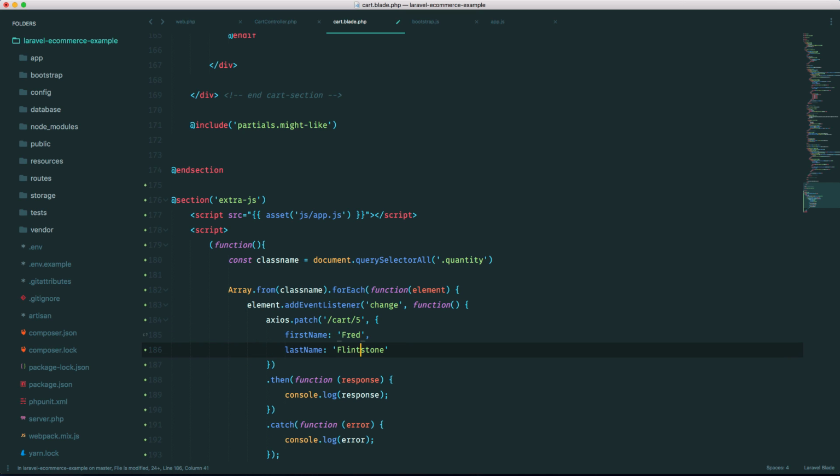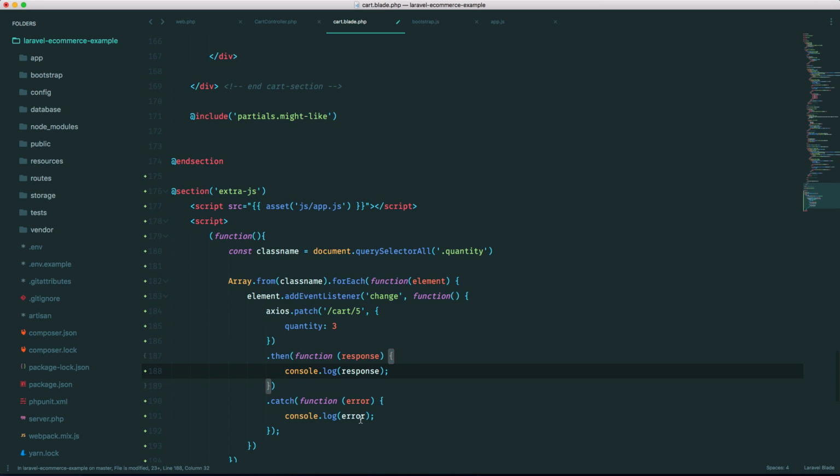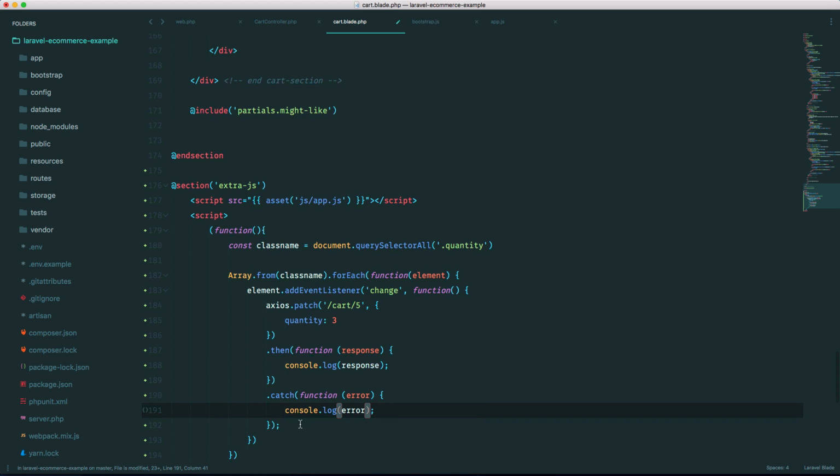We'll make it dynamic later on. Just want to see if we can hit our backend correctly. And this is where the parameters you want to pass in go through. So again, we'll hard code this for now. And we can console log the response if it's successful, and we can console log the error if it's not successful. So yeah, let's see if that works.